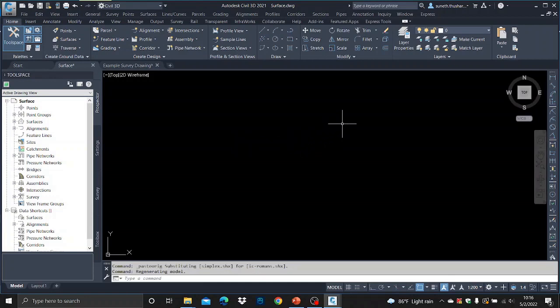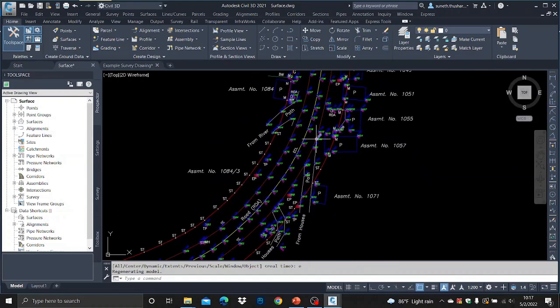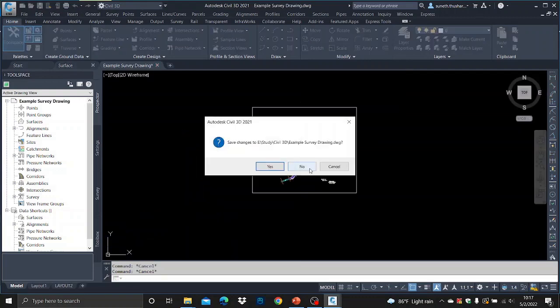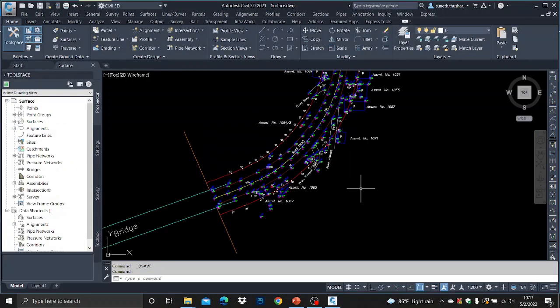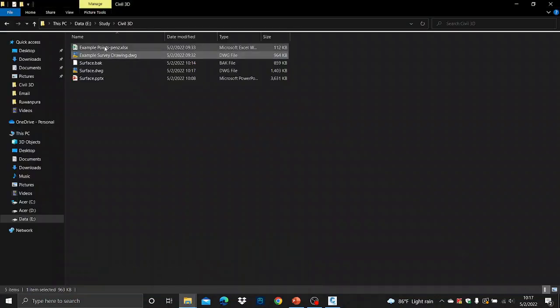Now you can see it is somewhere. If you can't see it, you can just give zoom, Z, enter, E, enter. Zoom extents. Now it has come to your drawing. Save the drawing. And again, don't forget to close the survey's drawing, example survey drawing. We are not going to do any changes there, therefore we give save changes no. Then if I go back to my folder, there is this example points.